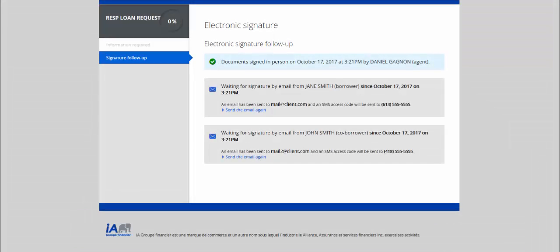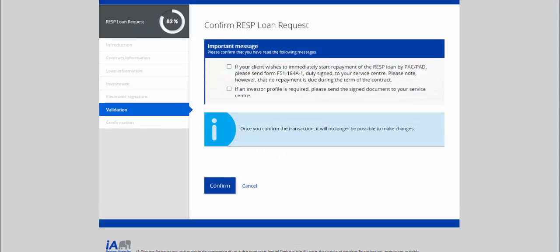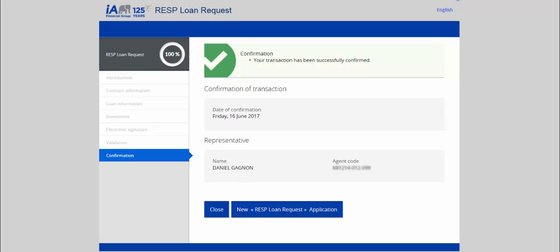A screen will then confirm that you have signed the RESP loan application. You can also track the status of your client's signature. Once the document is signed, you can click on the Next button to access the validation screen. This last step enables you to send the documents to head office electronically to issue the contract or increase the amount of the loan. You will now see a confirmation screen.